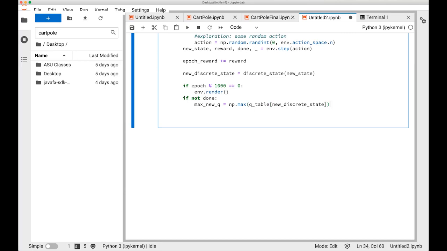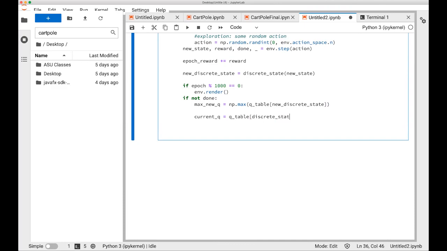All right. The purpose of this is to get a new max action, all right? And then we need our current Q, which is just our Q table with our discrete state. That's our action space. All right, and I'll explain all of this in a minute. I just want to get all this code done so we can explain it fully.